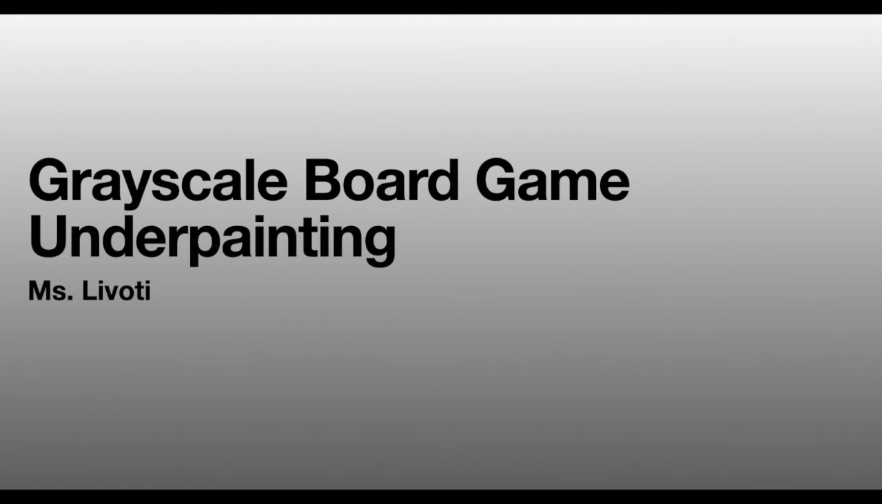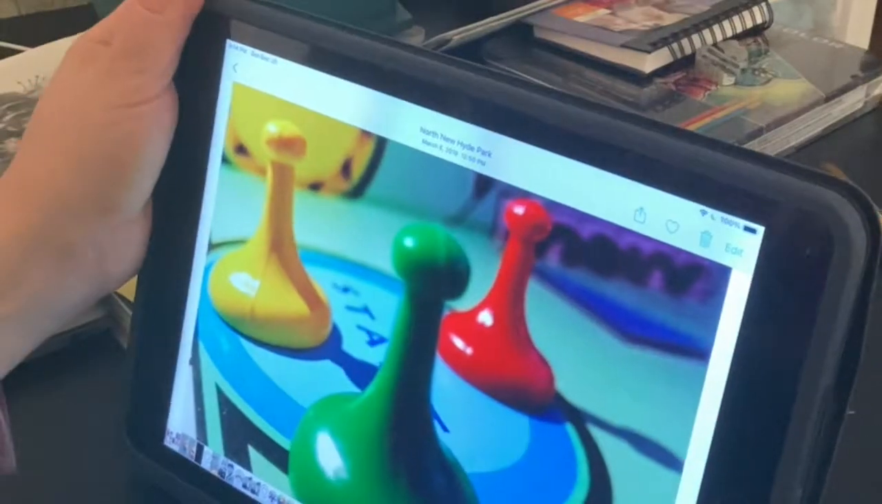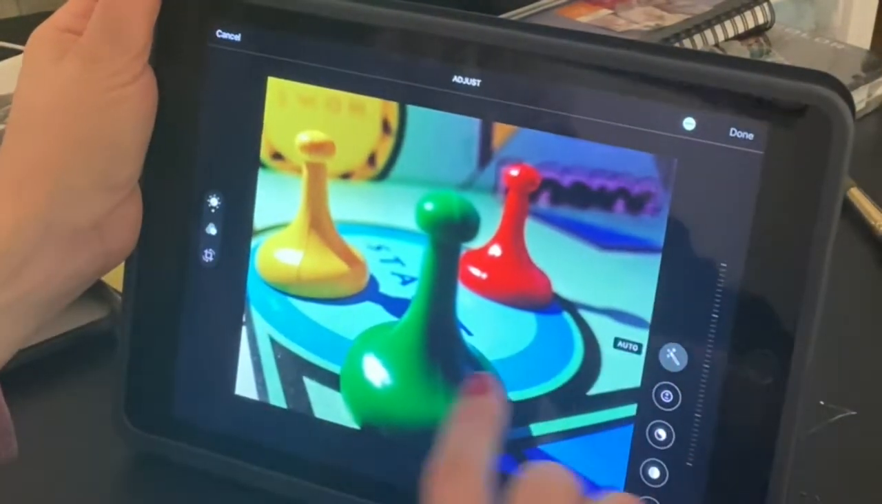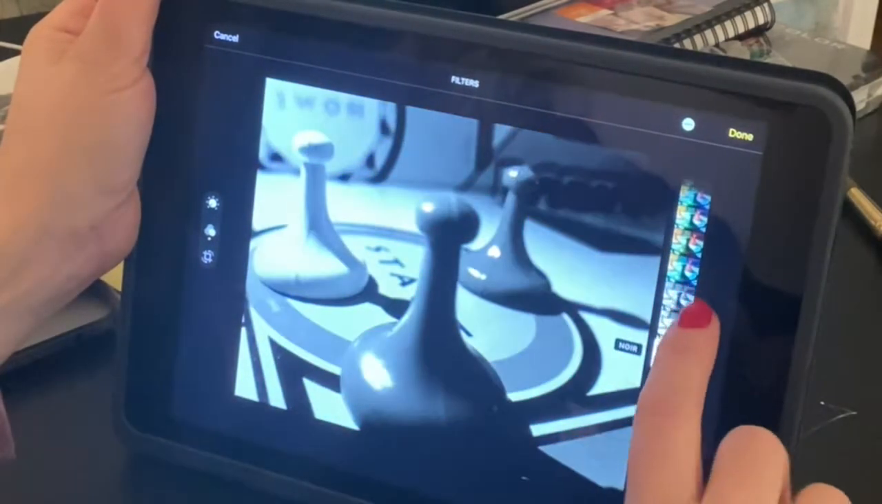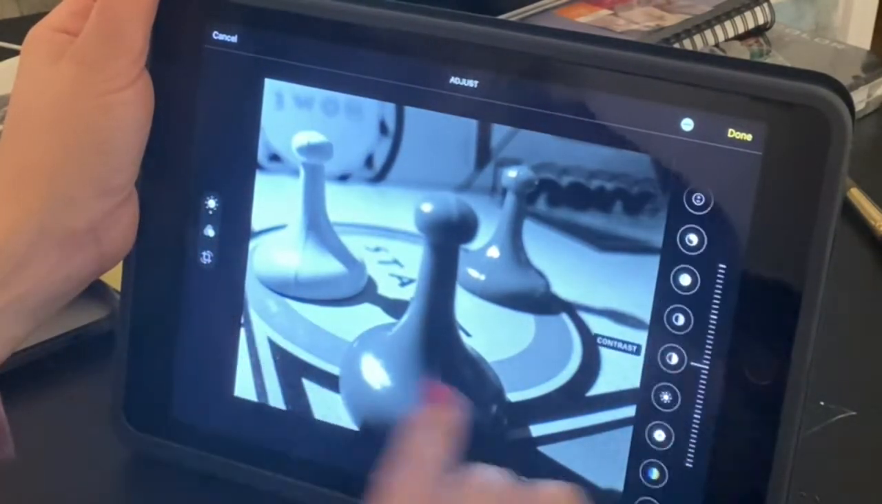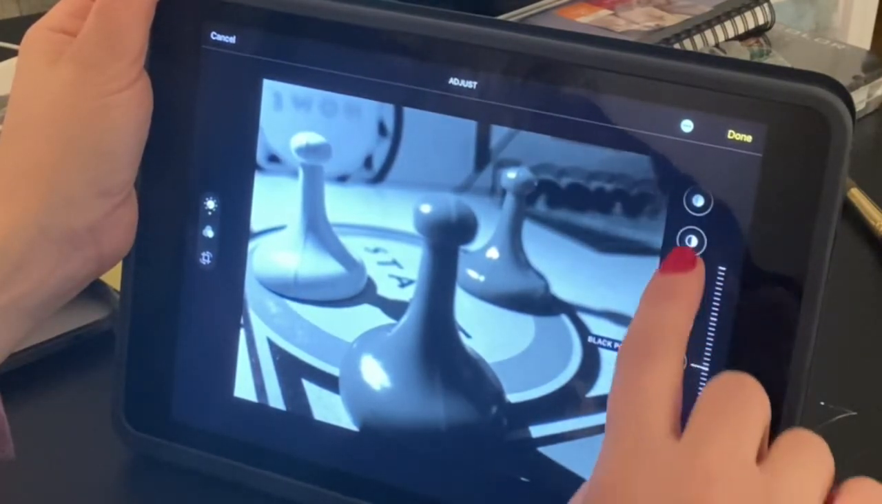Hi, I'm Ms. Lavodi, and in this video you'll see how to create a grayscale board game underpainting. To get started, make sure you have your board game still life drawn out on your canvas paper and make a black and white version of your board game reference picture on your device. You can do this by selecting the edit feature and filtering it with a black and white filter, and then you can make other adjustments to contrast, light, and shadow as needed.